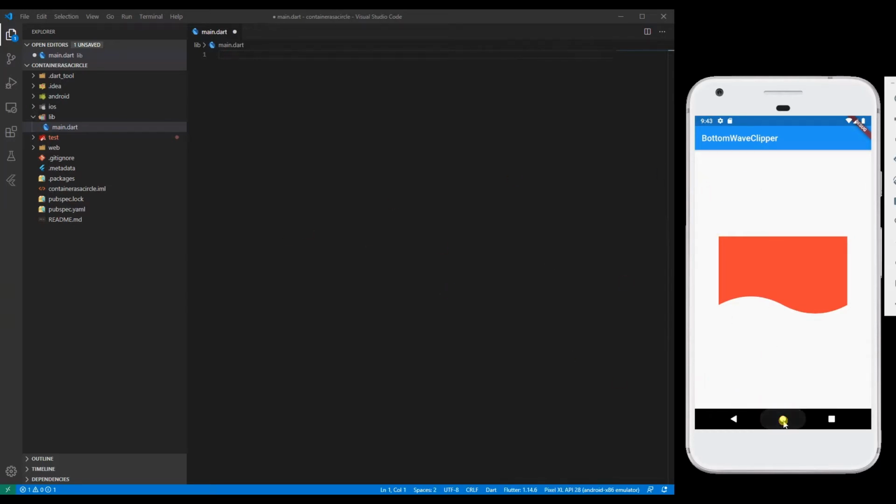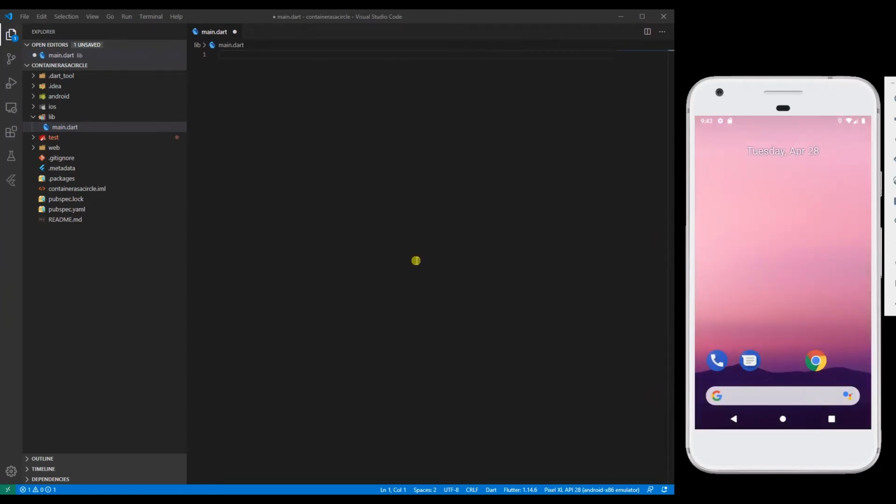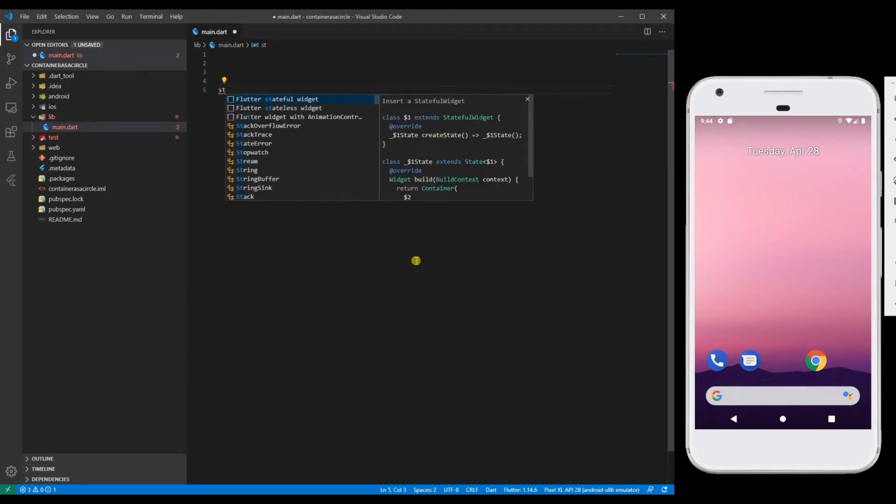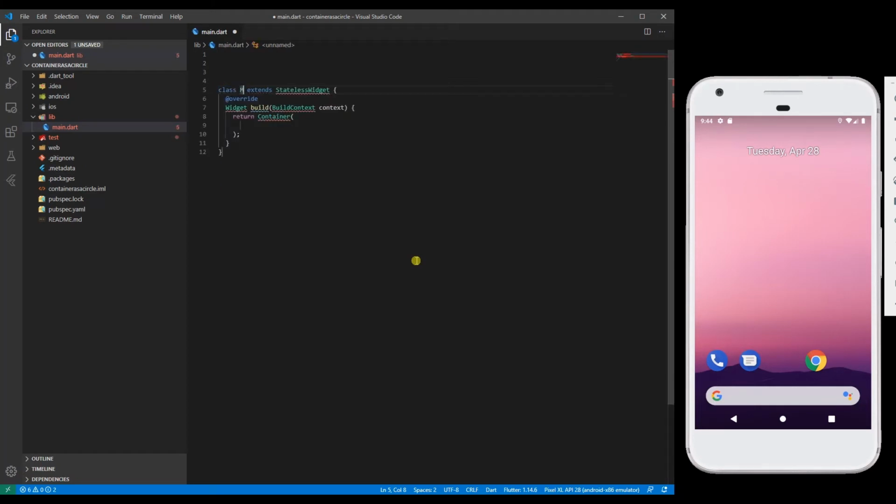I'm just closing it. This is my previous example, so now it's fine. I'm going to start the coding now. First of all, I'll be creating a stateless widget. When I type st in Visual Studio Code, it will show me some suggestions. I'll be creating a stateless widget because I'm not going to play with the state now. And then my app.